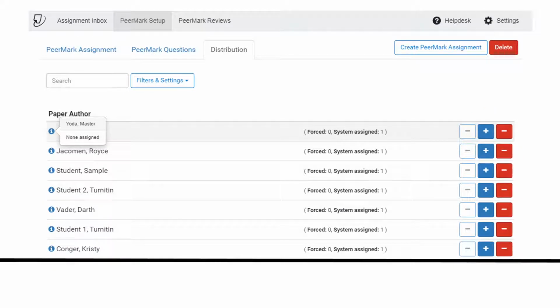If you allow Turnitin to pair up the students automatically, you will not see who they are paired with when you hover over the information icon. It will say none assigned, even if they have been assigned a student. In the next video, we will discuss the PeerMark Review tab.